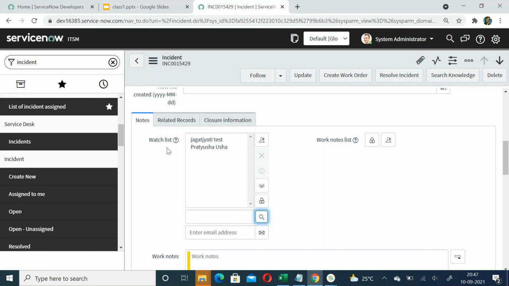Now the next thing we want to do is work upon the resolution. When we have seen these fields and the behaviors, now let's go towards the resolution. So obviously, when the ticket is fixed, we'll click on resolve incident. When resolving the ticket, certain fields are mandatory.